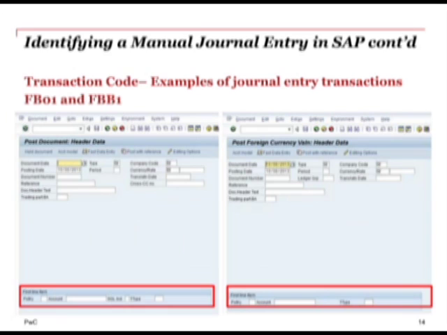journal entry. On the right is FBB1, which is post foreign currency valuation, a common program that's used for foreign currency revaluation at period end. You'll notice at the bottom we have the red box again, and the same settings are there for posting key and account, and on following screens you can do the same with putting in amounts and other line items. So FBB1 is really intended to be used for post foreign currency revaluation.